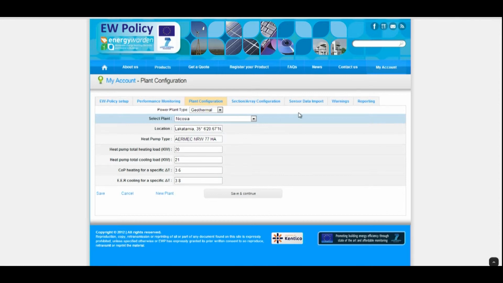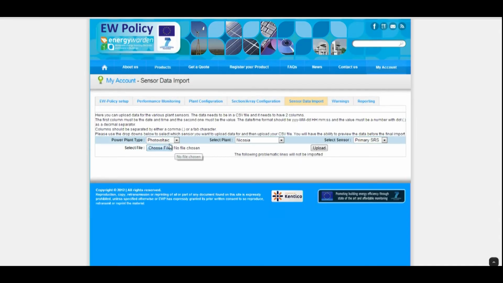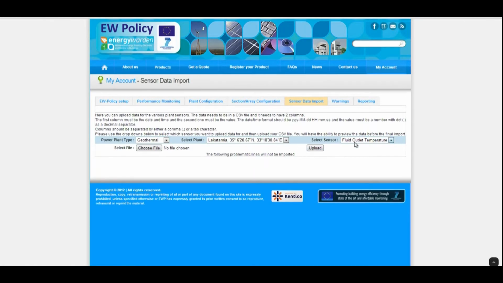Then the sensor data should be imported. For that reason, the power plant type and the examined plant should be selected. Using the Select Sensor drop-down menu, the 4 measured values could be uploaded and imported to the geothermal module.